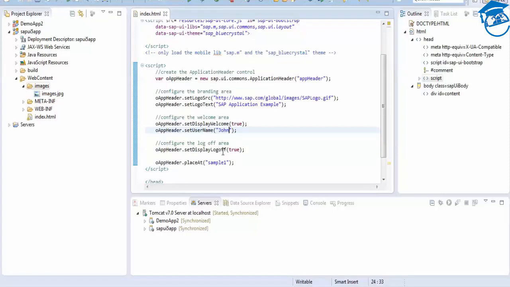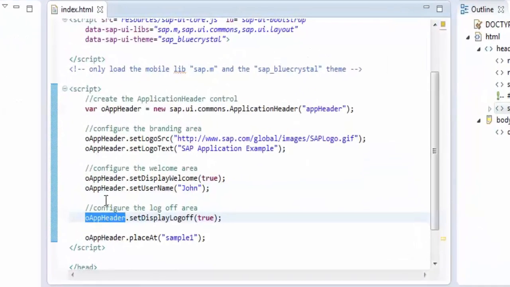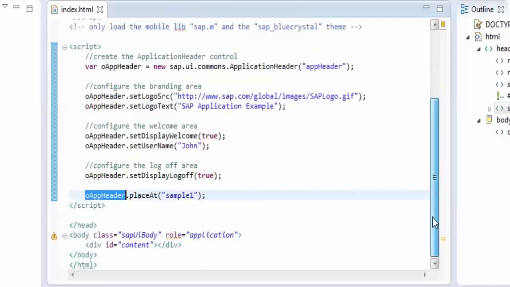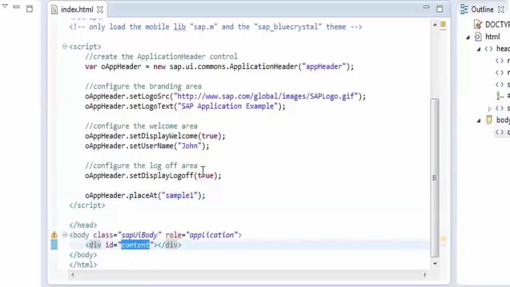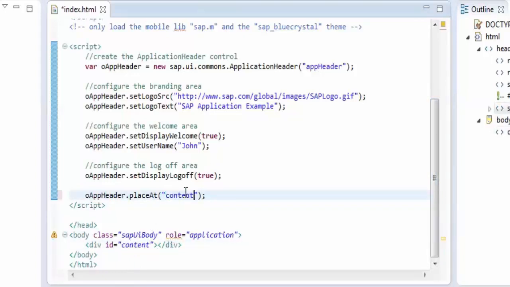So we are setting up the logo, so the log off button will be there. After setting up all the properties, what I'm trying to do is place sample 1. So we'll see if sample 1 exists. No. So we have to copy this and place it here.